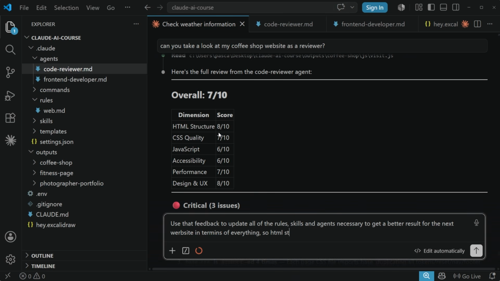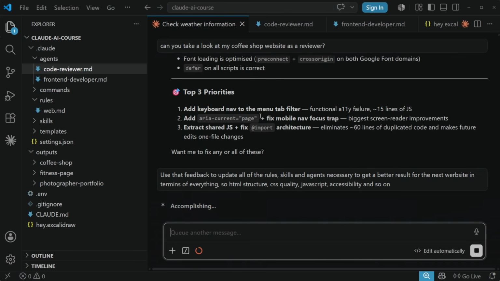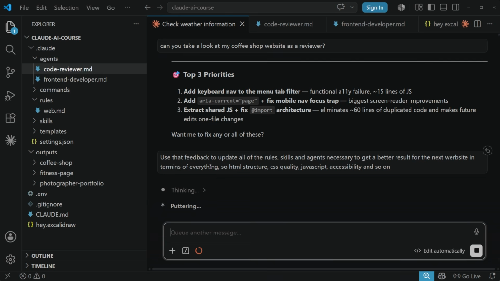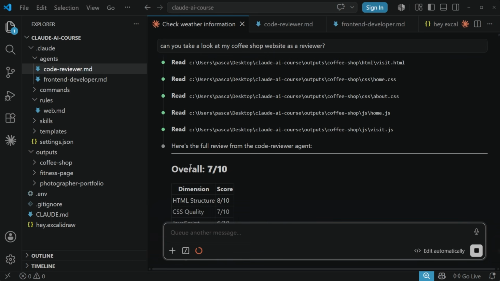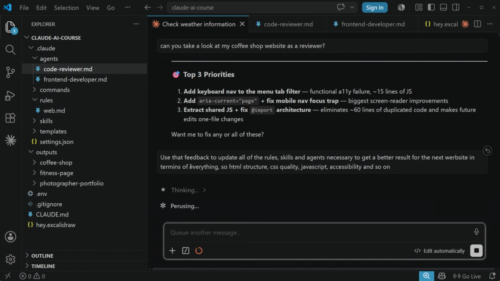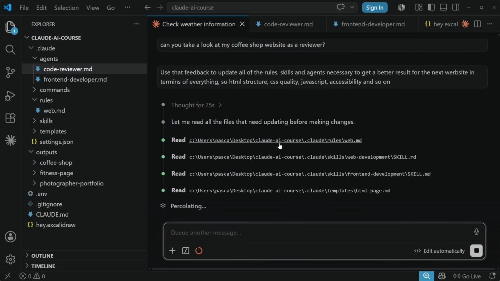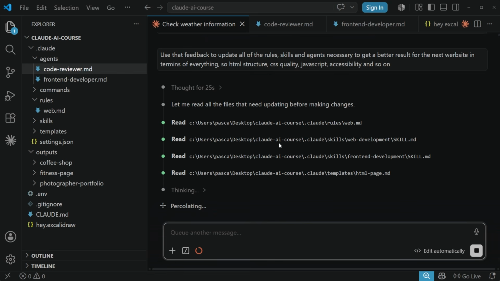So HTML structure, CSS quality, JavaScript, accessibility, and so on. I think you get the idea. We now use the feedback that the reviewer gave us to improve the quality of this overall score the next time we create a website. So this will now adjust our MD files, so our instructions, and next time we will hopefully get a better result. And that is the power of agents. You can take a look at a certain result or task from different perspectives, and that is important.